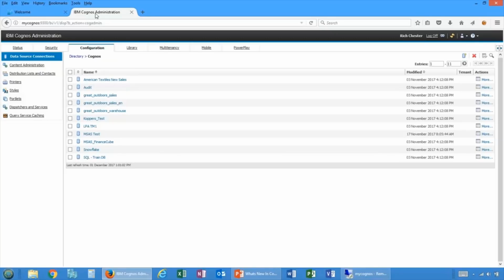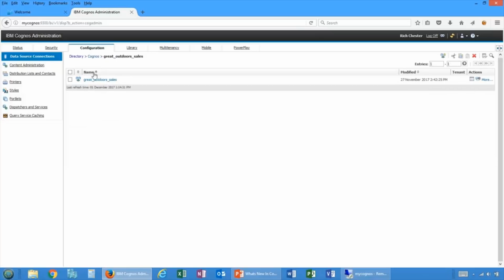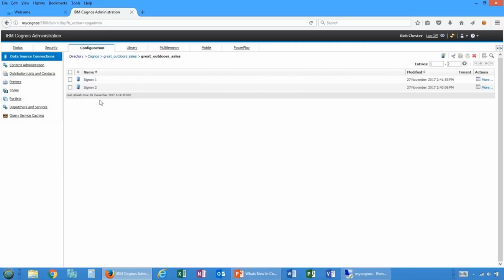But the idea here is that with data sources, when I create them, I have the potential to connect to more than one database if I wish. And for each connection, I have the opportunity to use more than one sign-on to that database if I wish. Now I've configured this Great Outdoors Sales data source to have 2 sign-ons.